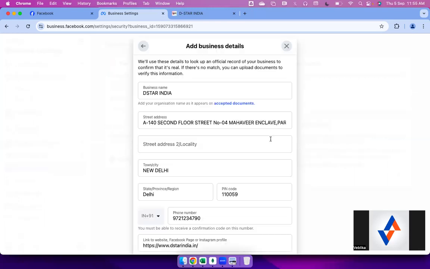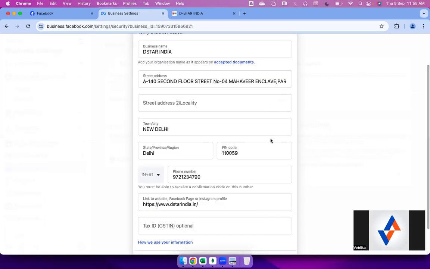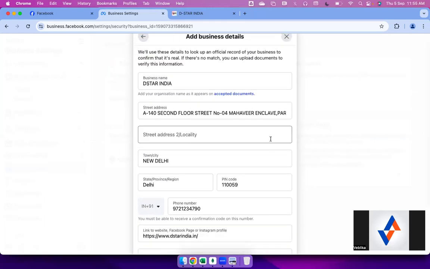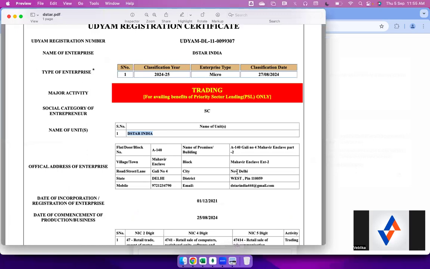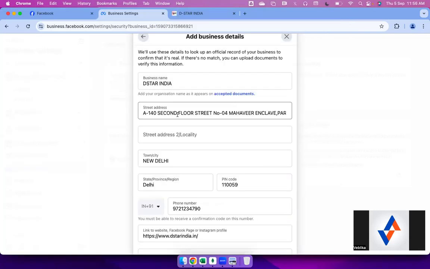Once I click on next, it will give me the information that was already filled in the business info section. So these are the data which are already filled there. We can cross verify the data which we have. The address A140 is already given here, Gully number 4, Mahavir part 2. So we will go back again and we will write here. The address actually should match. It should match with my business info.